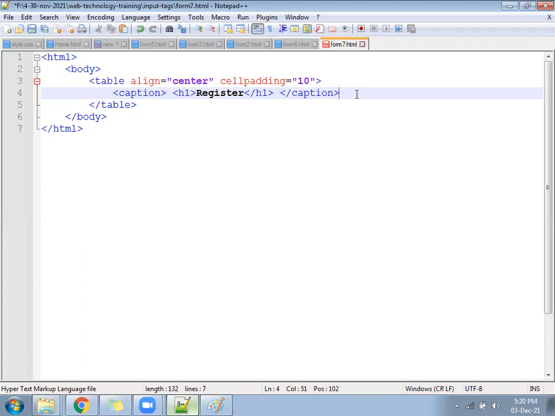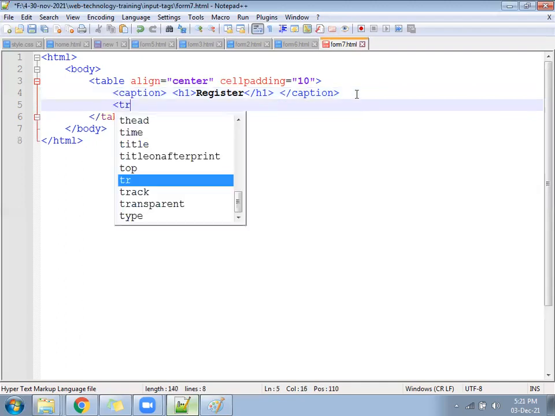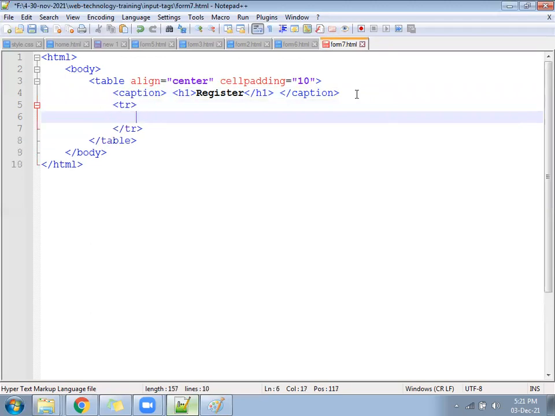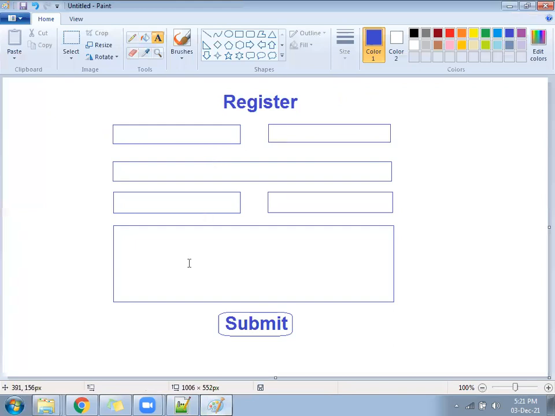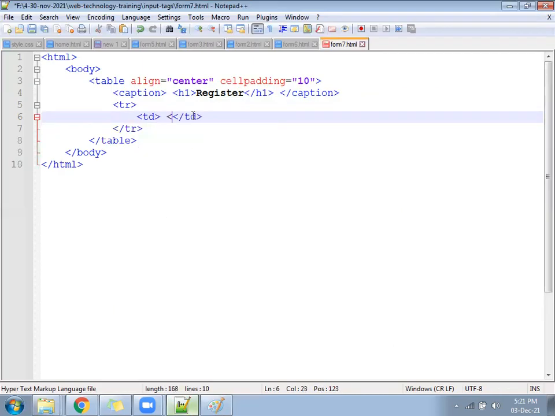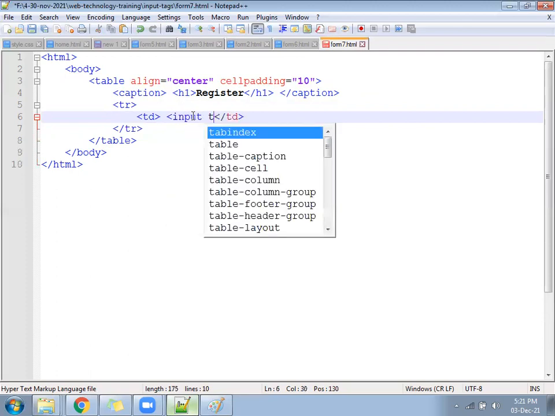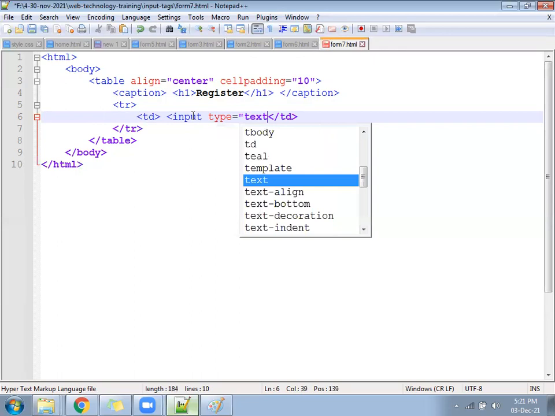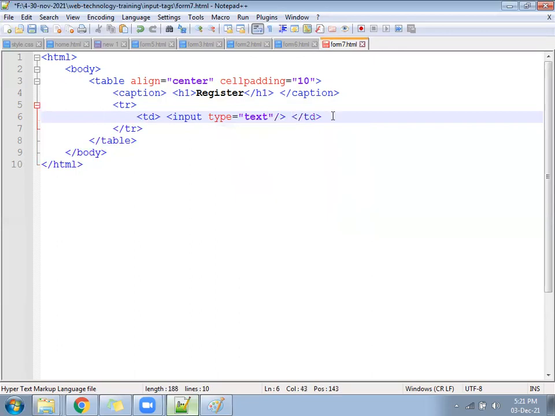Create a TR, then TH. See, TD you can follow or TH also you can follow, no problem, because as per the photo, you're not displaying any label anywhere, just a text box directly. So TH is fine, TD is also fine. In that, input type equal to text, input type equal to text. First row is ready.